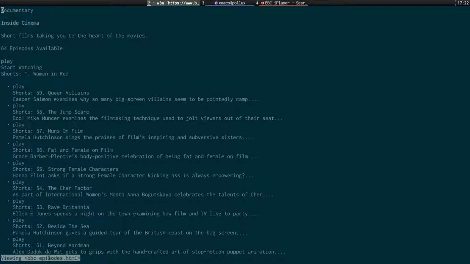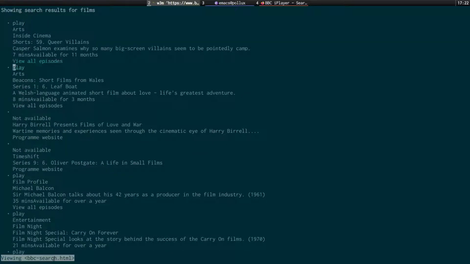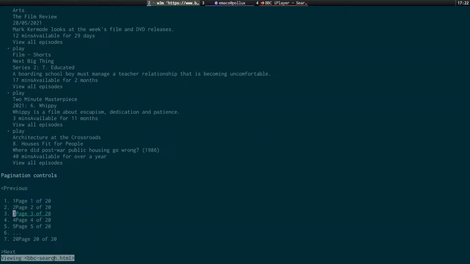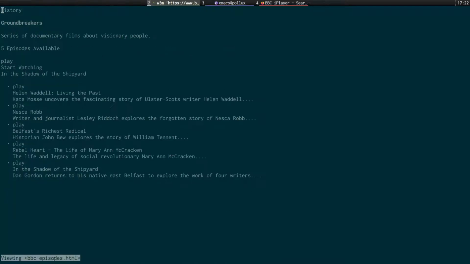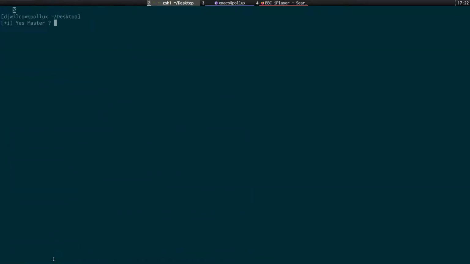See, we're just viewing the same HTML page. I can go back a page and I can come down to the bottom and all the pagination works as well. So watch what happens when I go to the second page. Bang. Strips out all the crap. Showing search results for films. Got the links we can just tab to, view all episodes. Shows you exactly what you want without all the other crap going on. So how did we do that?